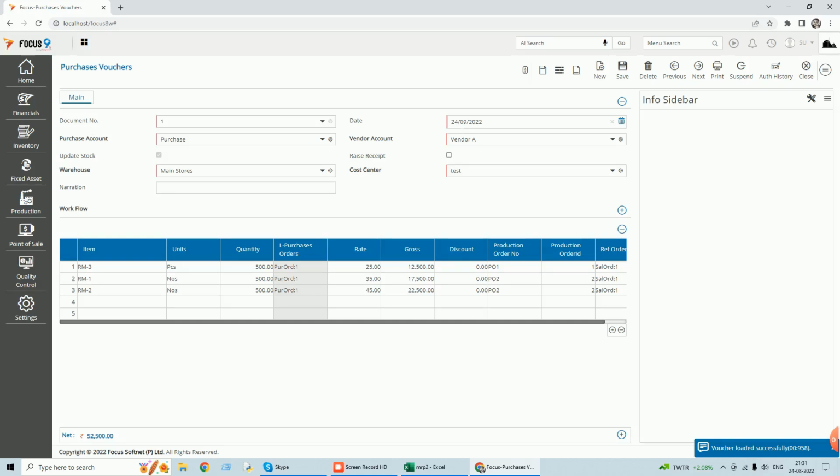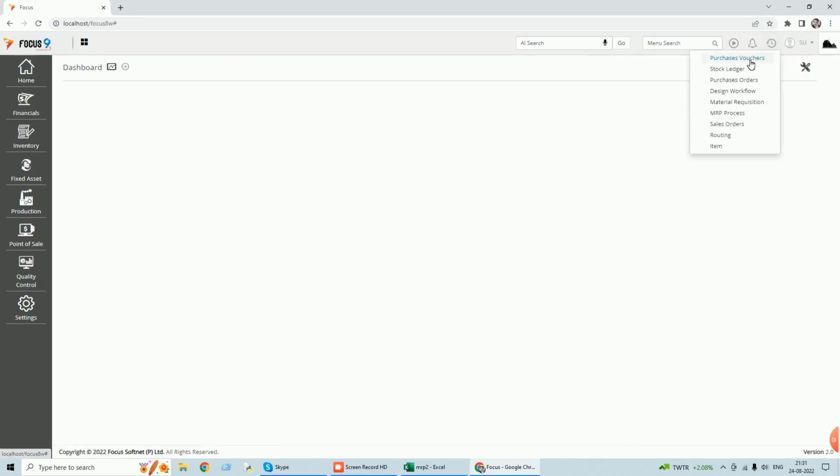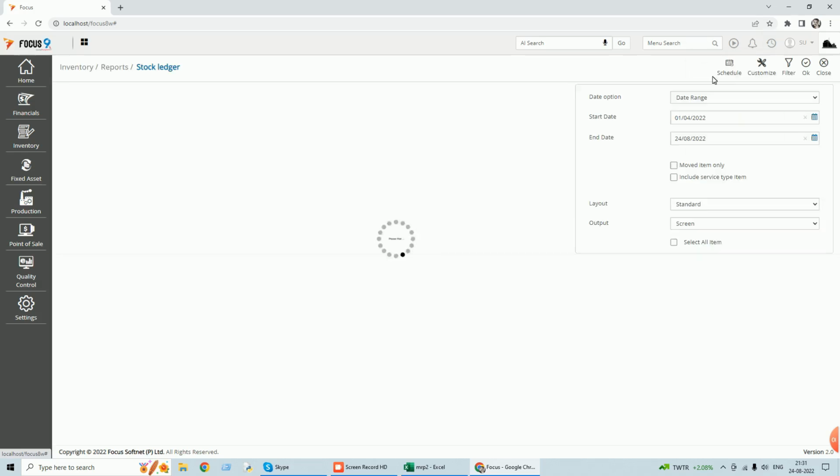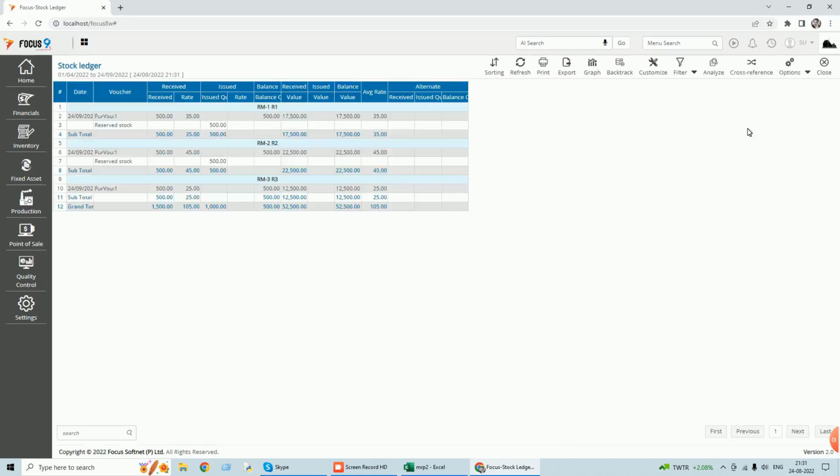So this is showing 24/9. These stocks have been procured on 24/9. So I'm just changing the date. I will check up to 24/9. I'll go to the stock ledger and give a date range. I just select next month 24/9. So it has selected the required date based on the scheduling. I'll just select OK.